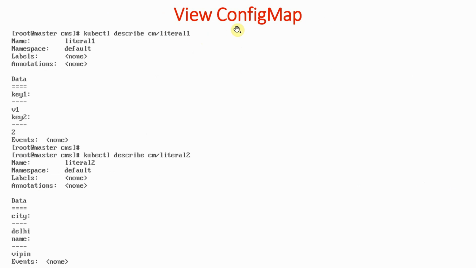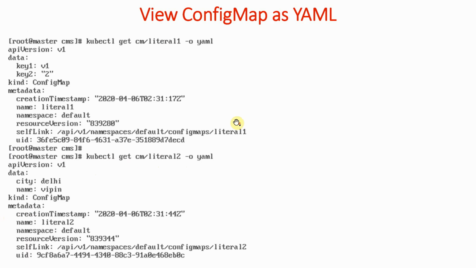Now how to view the config map? We can say kubectl describe cm/literal1. That means the describe command is always used for getting detailed output. So it is saying name is literal1 and in data, key1 has value v1 and key2 has value 2. Same way, when we look at kubectl describe cm/literal2, it is showing that the name of the config map is literal2 and data is city equal to Delhi and name is equal to Vipin. So that is how to view the config map.